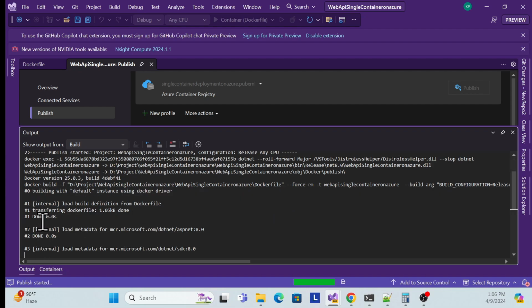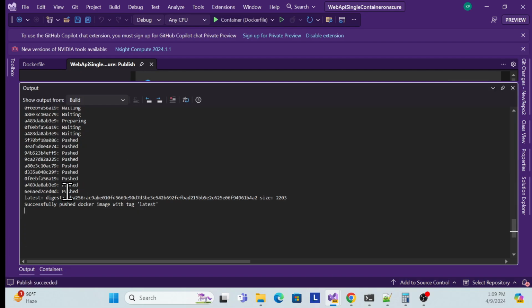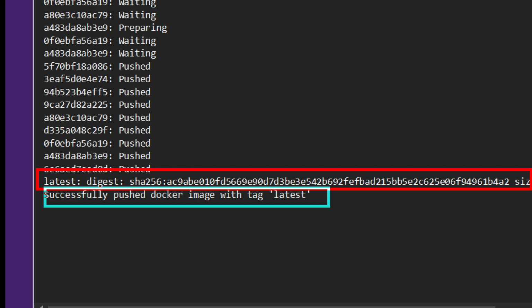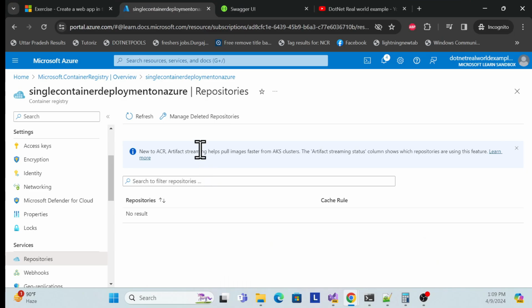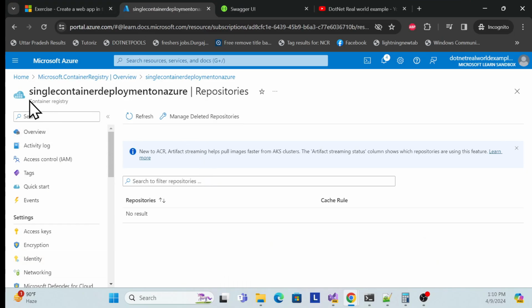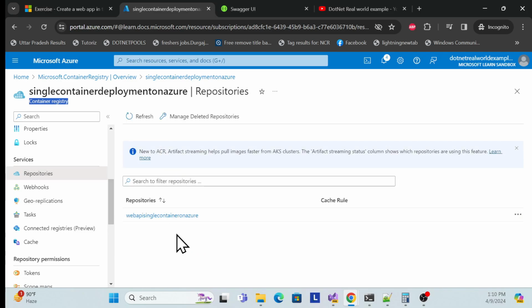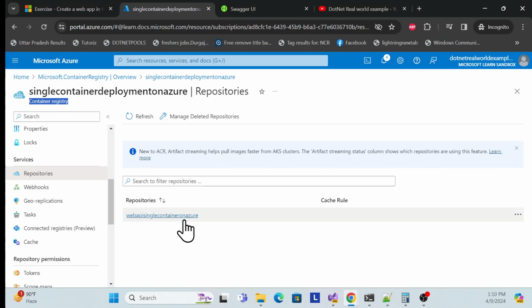So see, everything is just doing itself, right? First it tries to log in, and then once your login is complete, it will try to create that image and push it there. Now see, finally it is creating this name and size, and also you can see over here, and successfully pushed your Docker image with the latest tag, latest version, right? So now go back to your container registry, go to your repository and refresh. Once you refresh, now you can see over here your repository has been created for the Docker container, right?